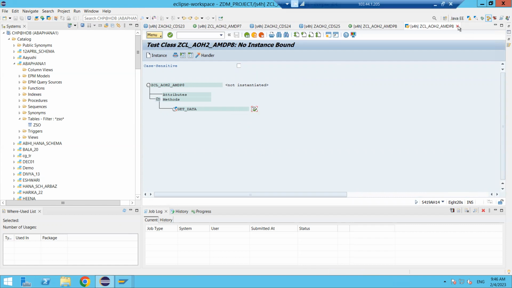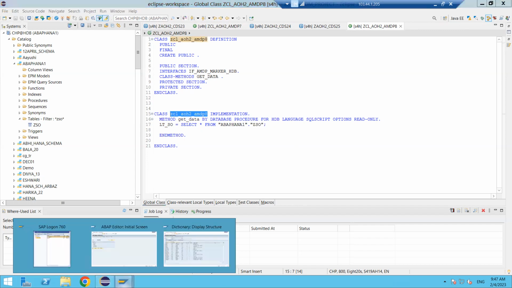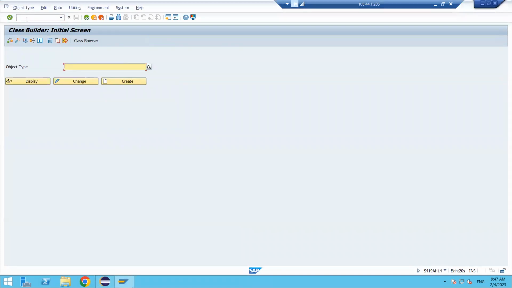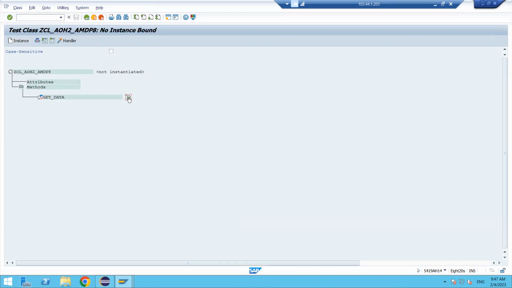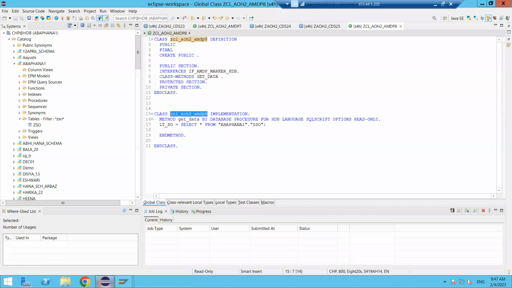Not coming up, one minute. So this is the class. Just copy this class, go to the application layer, and use the AC24 transaction. Provide the class name here and click on execute, and here get data is there. Click on execute here. Not coming. One minute, guys. Actually, data should come here.